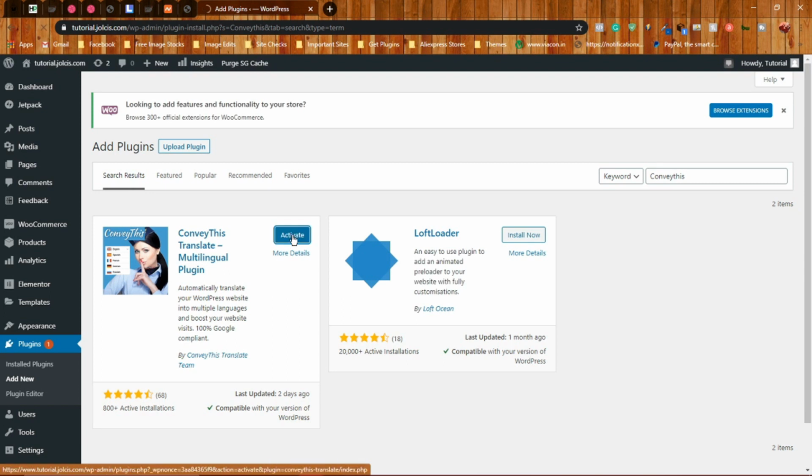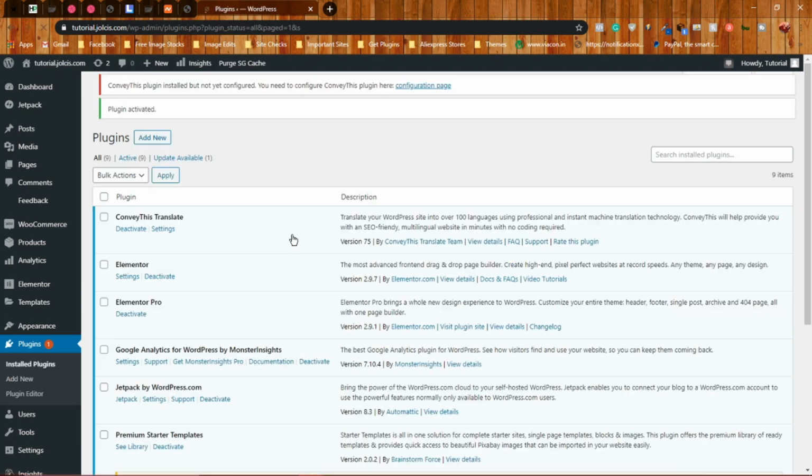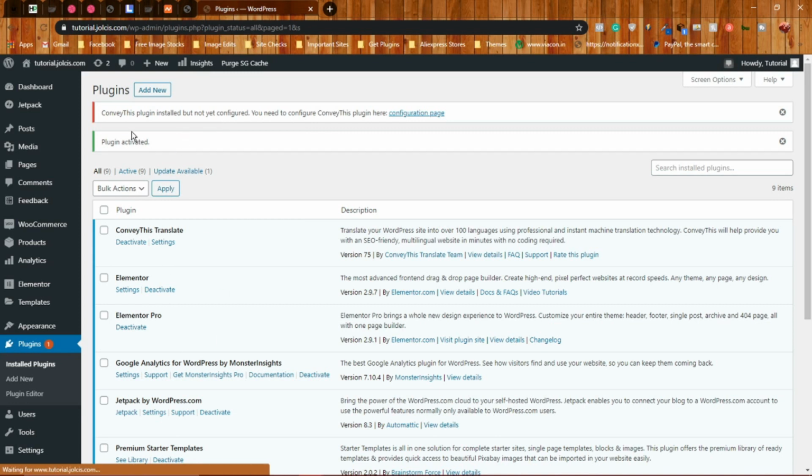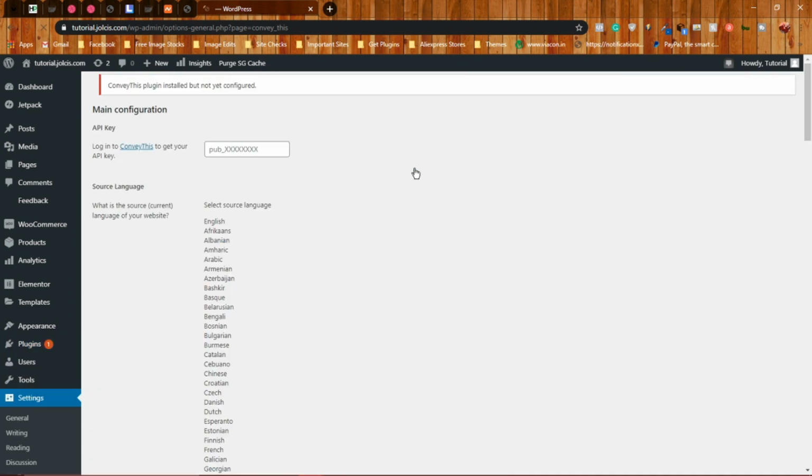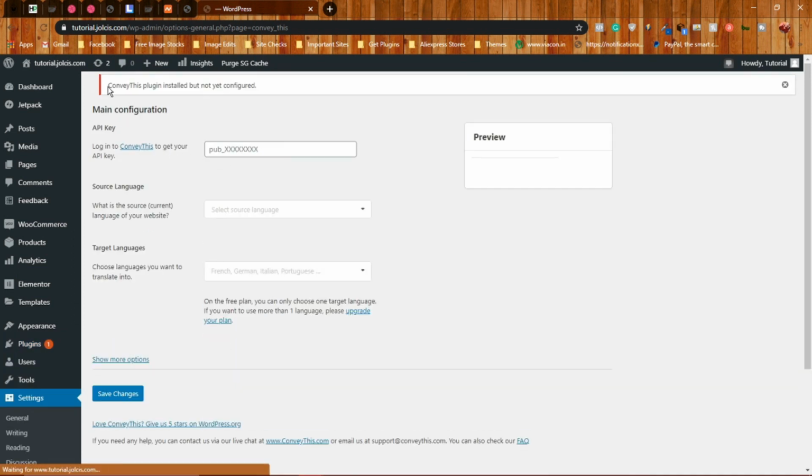If we activate it, this is going to take us to our installed plugins, which is on our website, and you can see right here it says this plugin is installed but not yet configured. So you need to configure this plugin by either using this configuration page, or we can come down to settings. So we're going to click on this, which is going to take us to the configuration page, and you can still see it right here saying this plugin is installed but not yet configured.